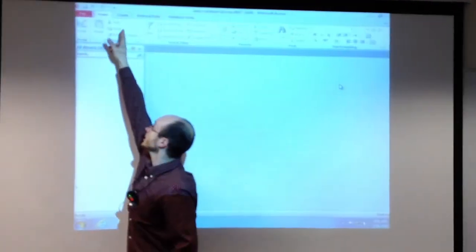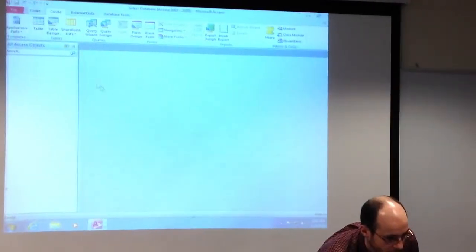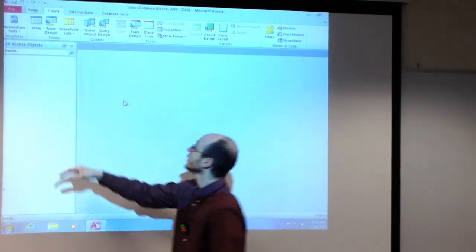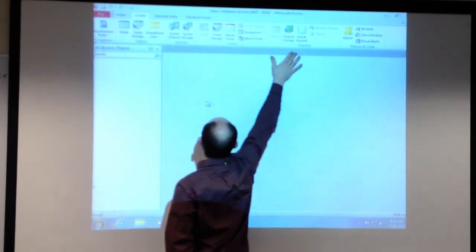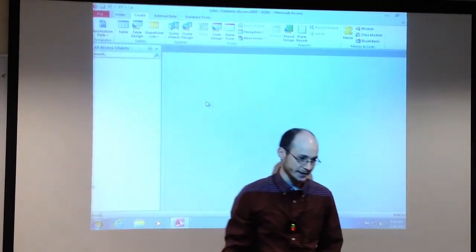You guys will have a Create tab. Click on that Create tab. Lo and behold, you will see the 4 objects we've already talked about: tables, queries, forms, reports. Over here in Tables, click Table Design.